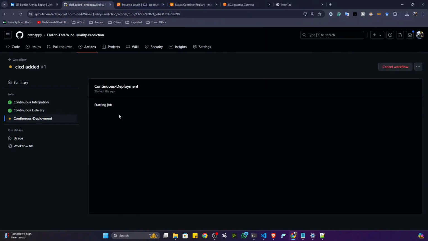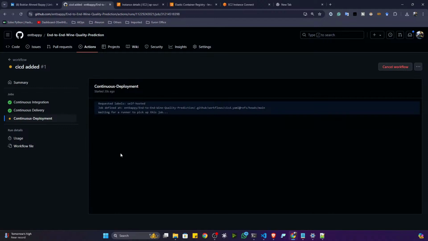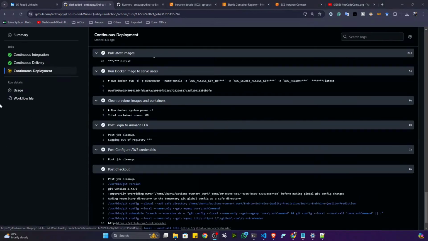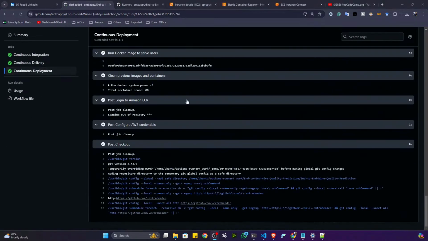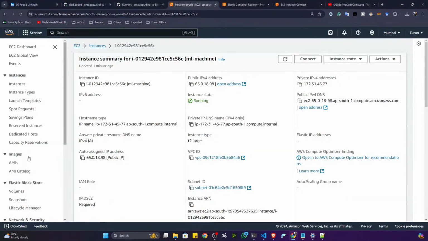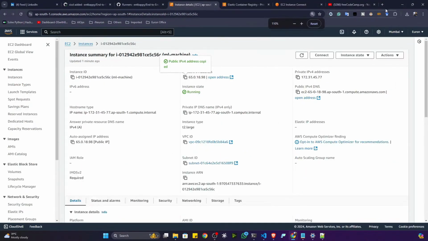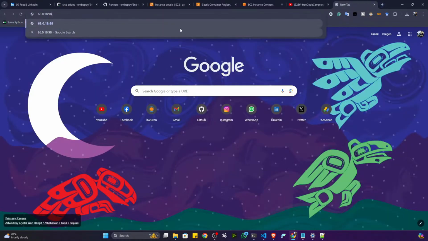So what will happen now? It will again authenticate with my AWS cloud. It will pull the image from my ECR and run it in my EC2 machine. So guys, as you can see, my continuous deployment is also completed. Now what I will do, I will get back, and here you will see one public IP address. Just copy it and paste it here and see if I execute.